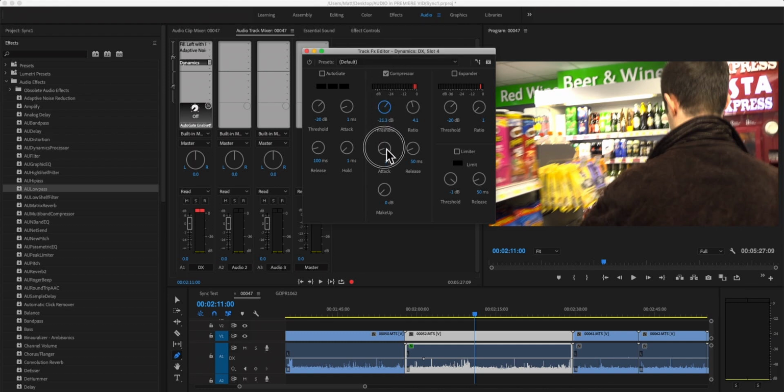increase the compression by reducing the threshold as it plays, and you'll start to hear it working by reducing the loud parts of the wave. It's not a very dynamic recording here. You can see there's a lot of noise floor and there's just a few peaks. But if I just play this back, you'll hear it working.